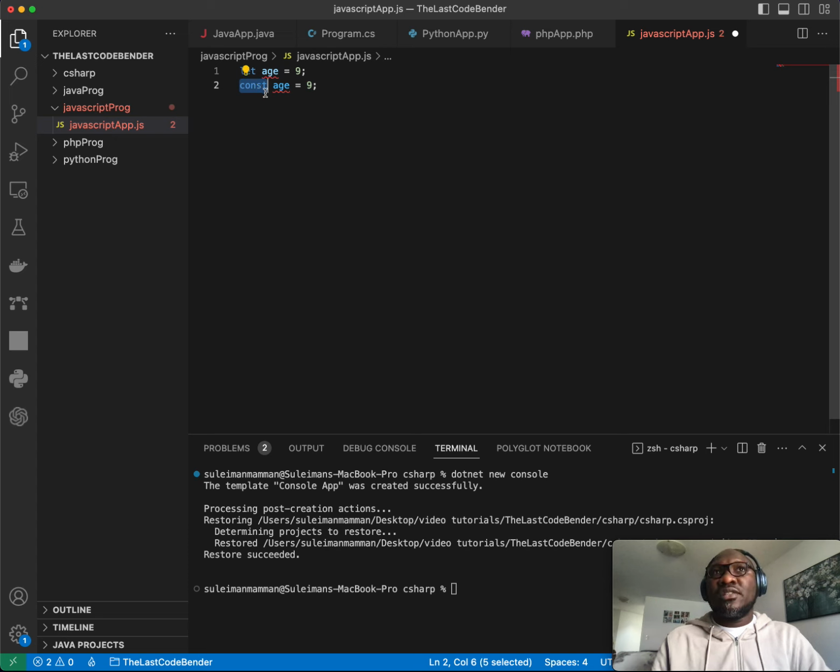And then the const keyword is used to declare a variable that cannot be changed at runtime, right? So for example, when the program is running and you want to reassign a value to that variable, it's not going to work because the variable is constant. That's why it's declared constant. While with the let keyword, the value of the variable can be changed at runtime when the program is running.